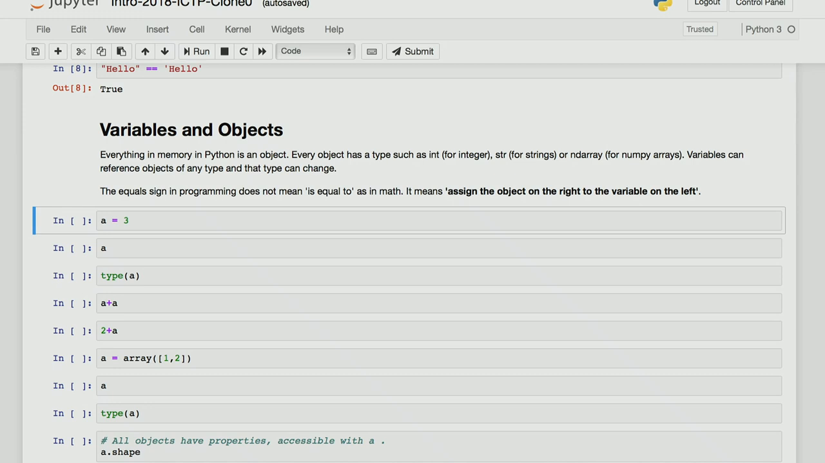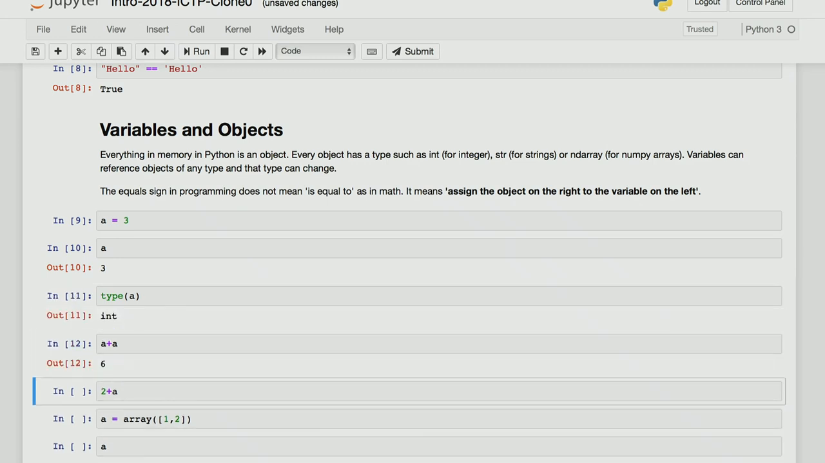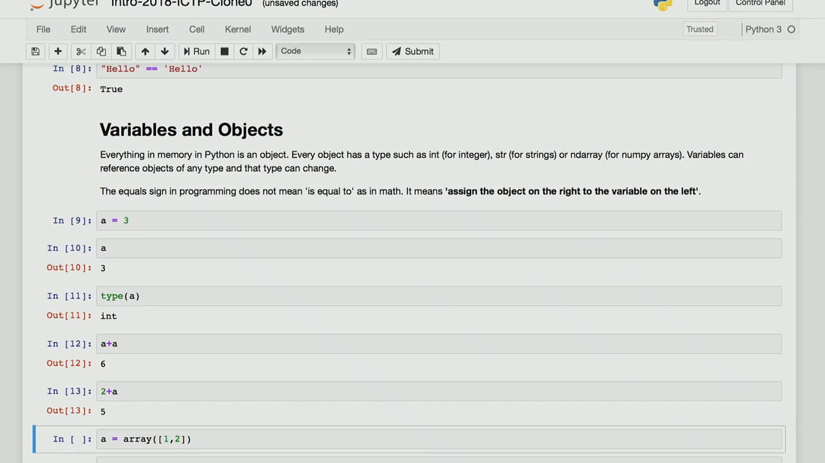So here, for maybe the one person who doesn't program, equals doesn't mean equals in programming, as a general rule. It means assign the thing on the right to the thing on the left. And so a equals 3 assigns the integer 3 to a, which we can see if we just type a and look at the output. That has a type, int. A plus a is 6. 2 plus a is 5.